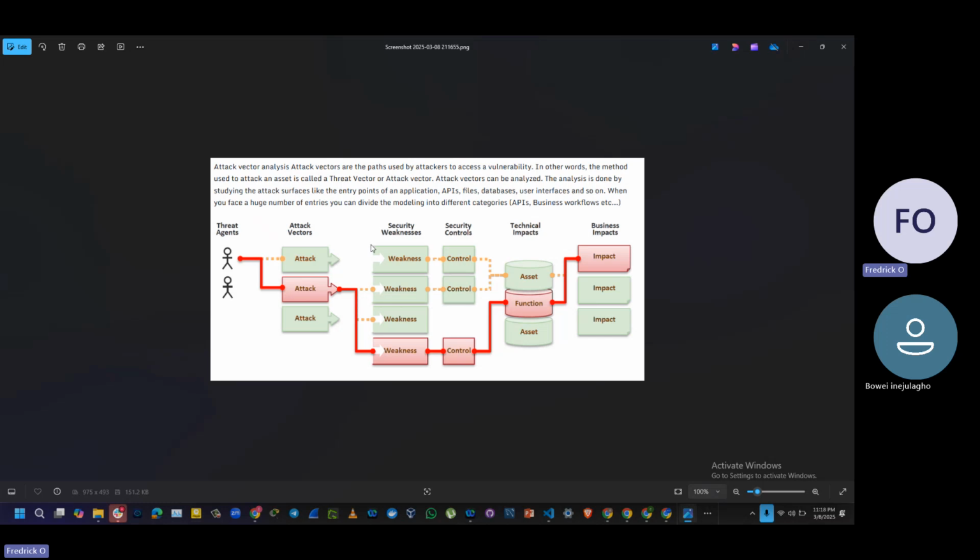If you look at this, you're going to see things like threat agents. You're going to see things like attack vectors. In cybersecurity, we talk about a lot of things.